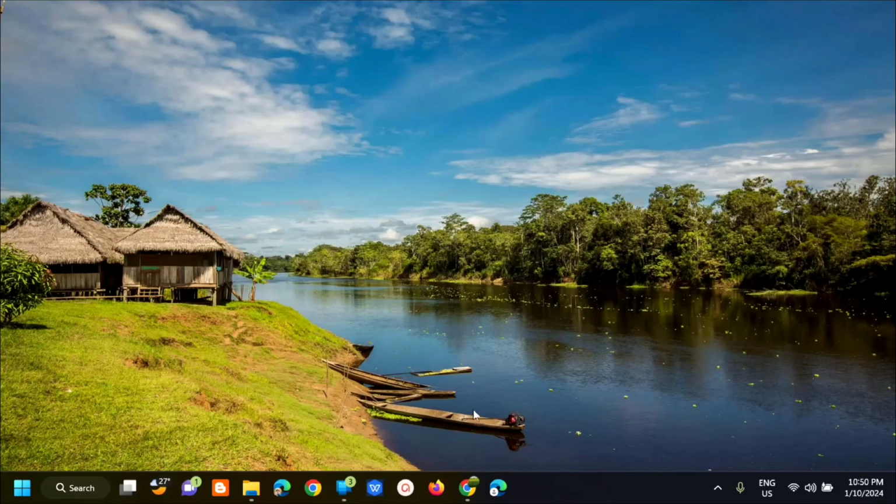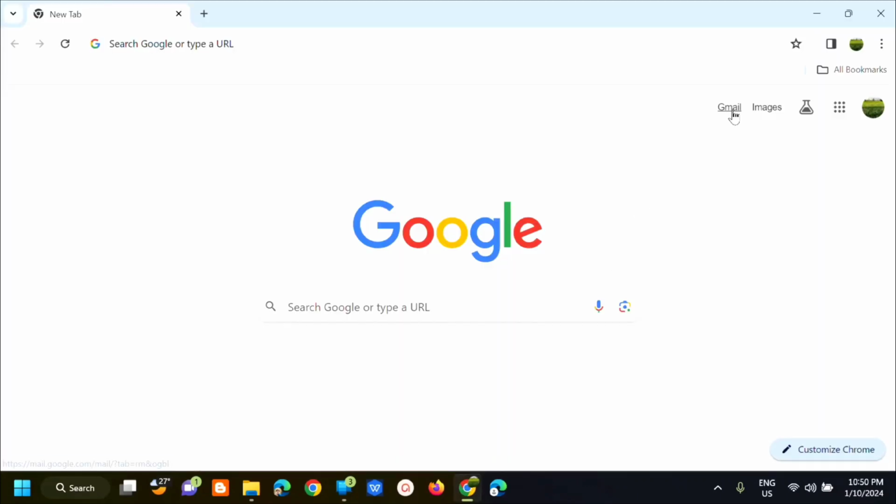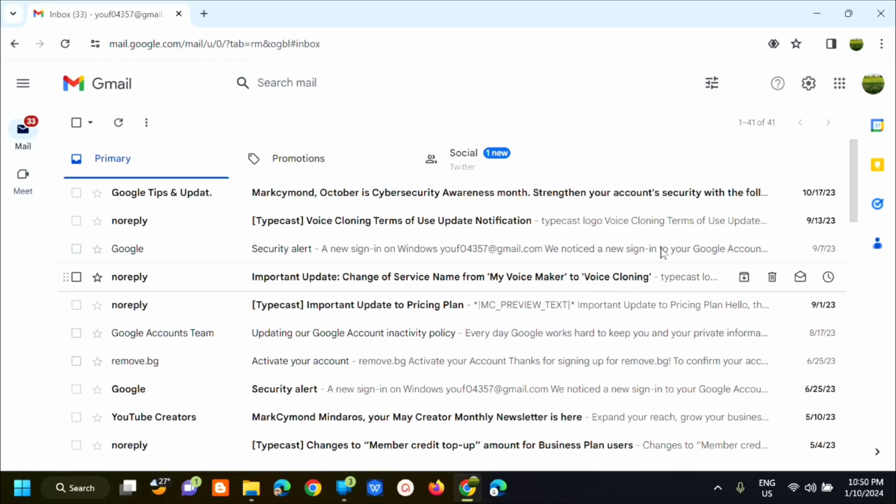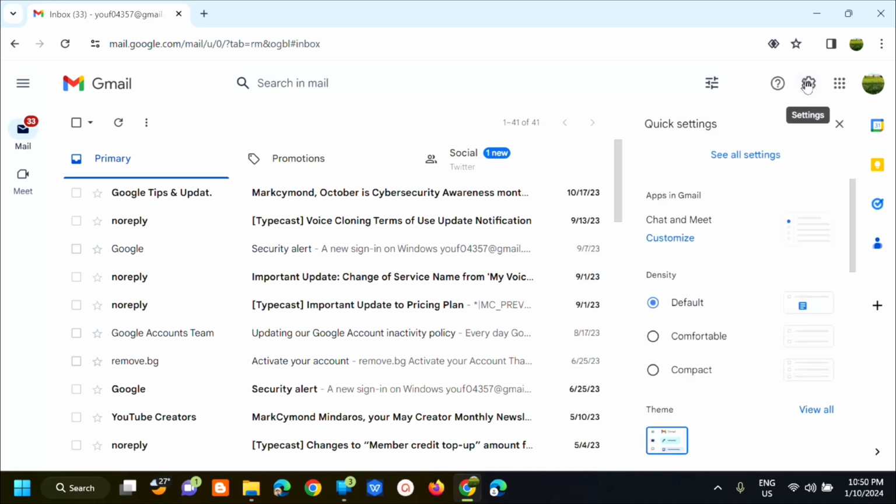So all you have to do is to open up the Gmail account, and then click mo lang tong Gmail, and then dito lang sa top right corner, click mo lang tong settings, and then dito sa settings ay makikita mo dito yung apps in Gmail, chat and meet, and then tong customize.